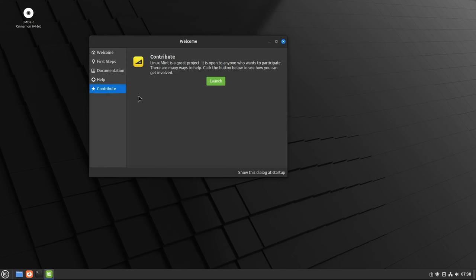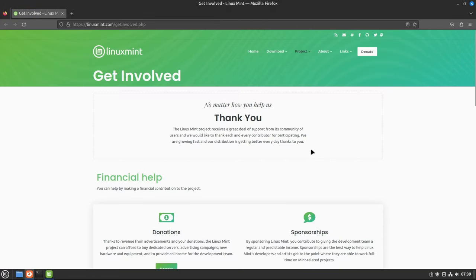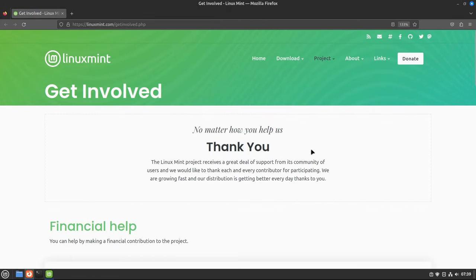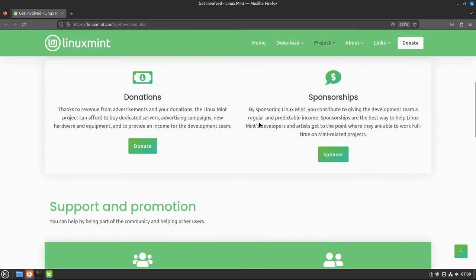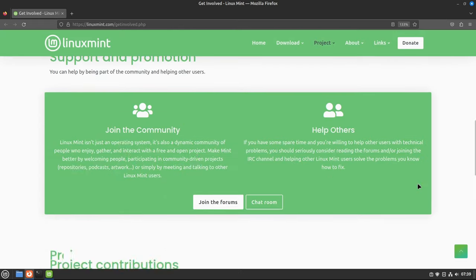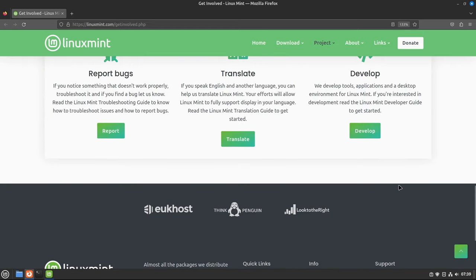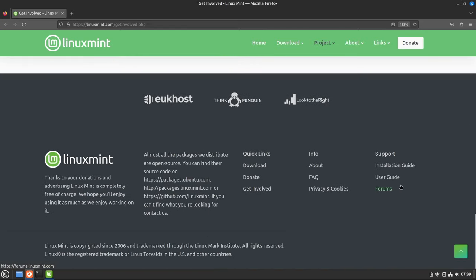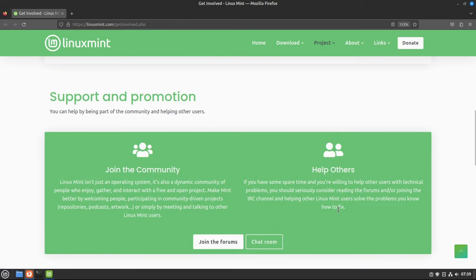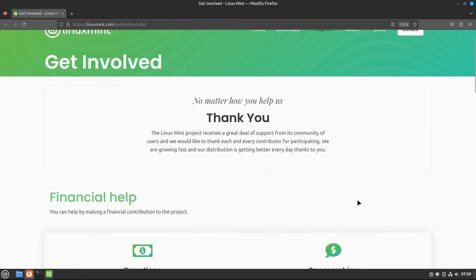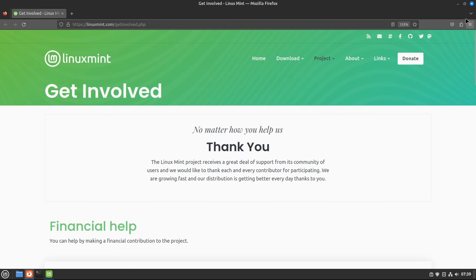And under the contribute tab, it's a great project. Yeah, I would agree. It's a great project. They need contributors. For example, financial help, if you'd like to help them out. I'm sure a little bit of money would go a long way if you can spare it. I've been around a long time helping people get gently introduced into Linux. I think that deserves support.